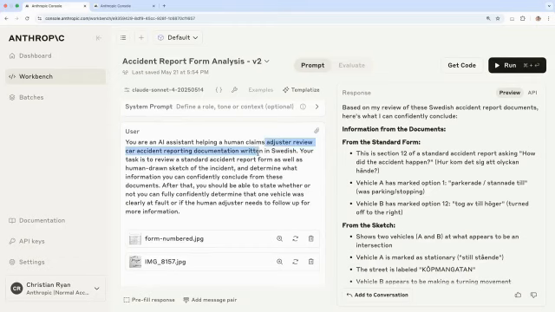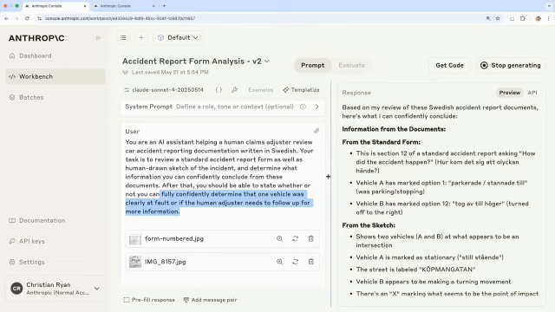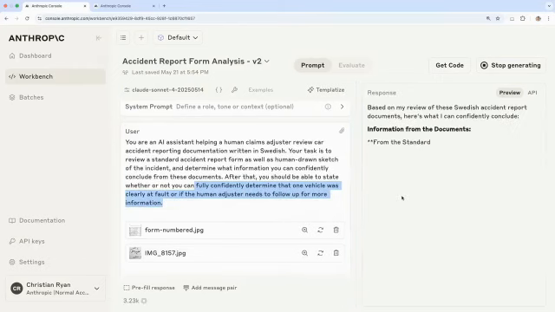You can see here I'm specifying that this AI assistant is supposed to help a human claims adjuster who's reviewing car accident report forms in Swedish. We're also elaborating that there's a human-drawn sketch of the incident, and that you should not make an assessment if you're not fully confident. That's really key. If we run this, with the same settings, Claude 4, our new shiny model, at 0 temperature, we can see what actually happens.